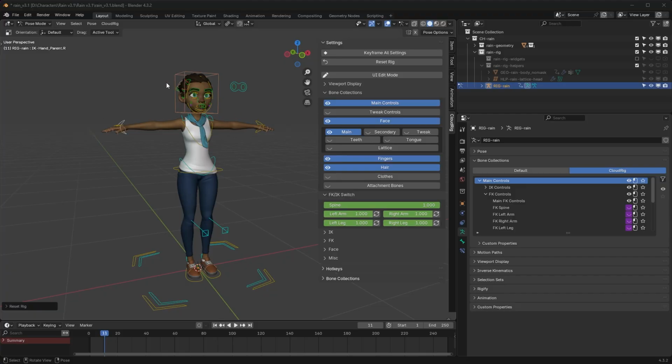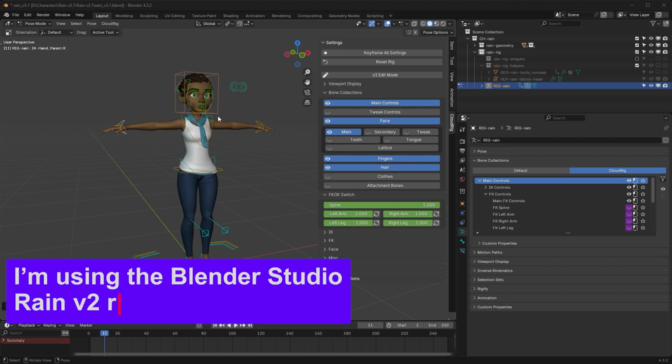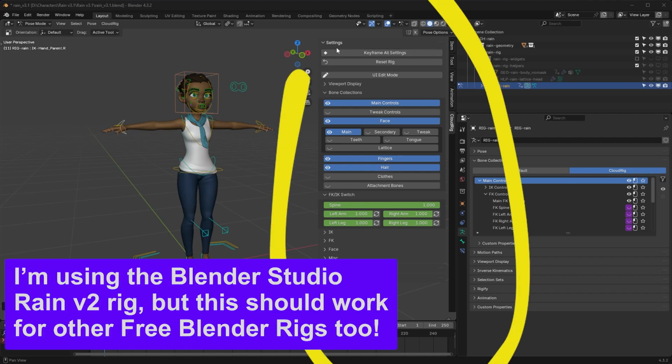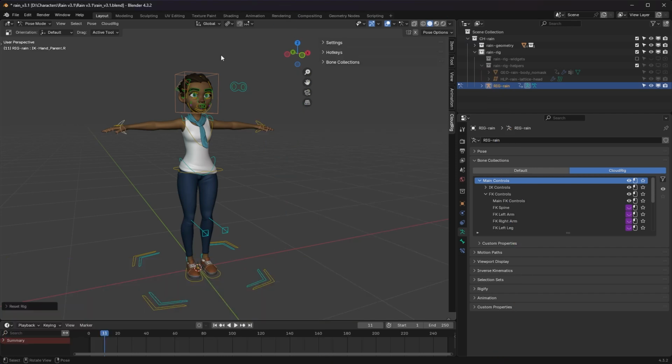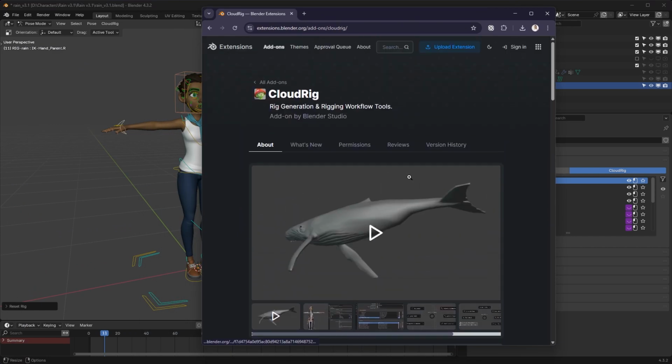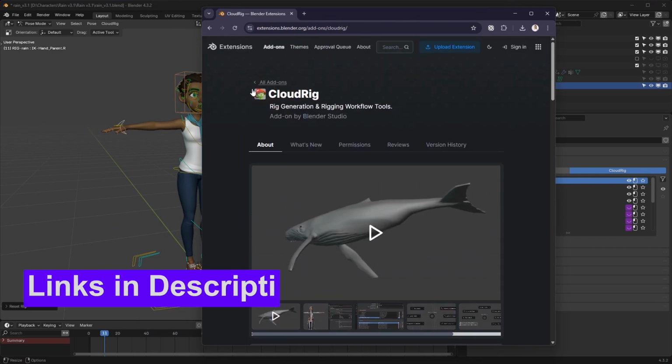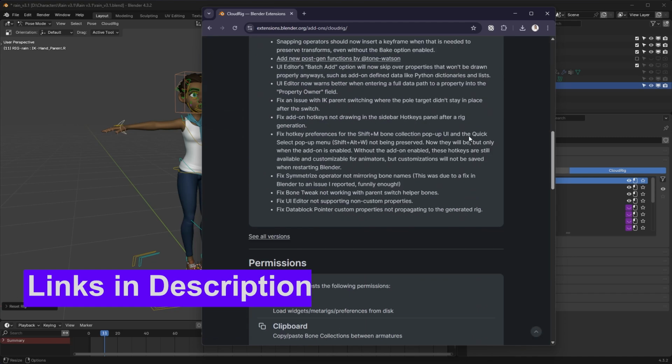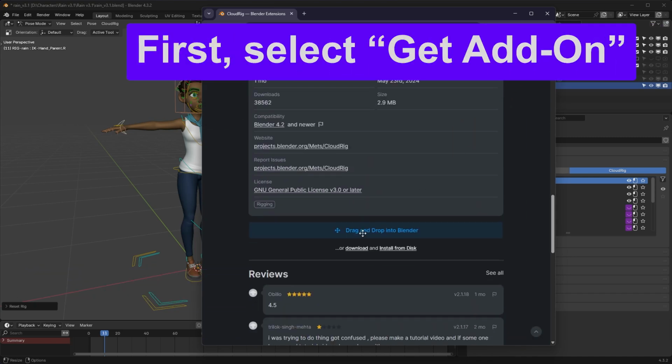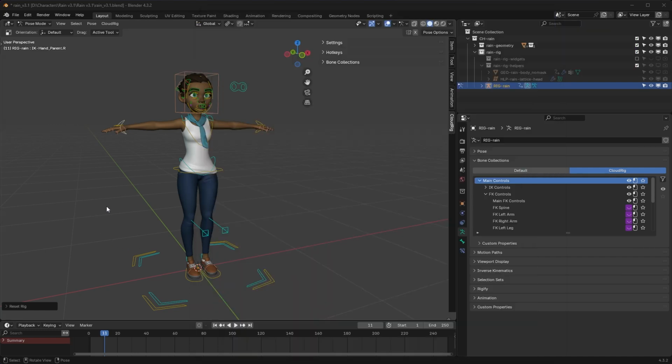If you've just uploaded the rain rig into Blender and you're ready to play with it, but you don't have this menu here, this CloudRig menu, it may be because you haven't downloaded it or you need the Python script. To find that, you just need to go to this page here, the extensions page on Blender. I'll link it below in my description. And you will see there's a drag and drop into Blender option, and you just drag it and drop it. It's as easy as that.